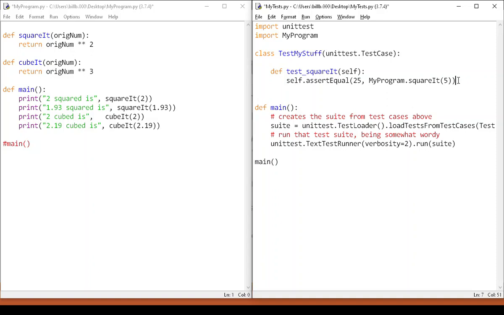Now, a lot is wrapped up in this, because when you run these test cases, it's going to see whether those two things are equal. If so, that's a pass for this test case. If they are not equal, then it's a fail for this test case. But all that's taken care of for you. So really, assertEqual is the magic.